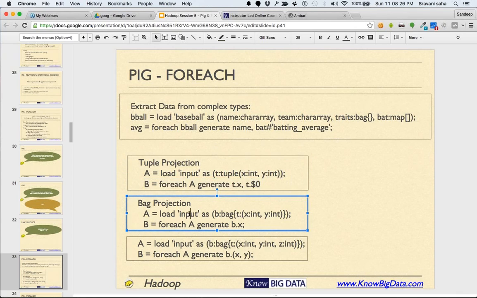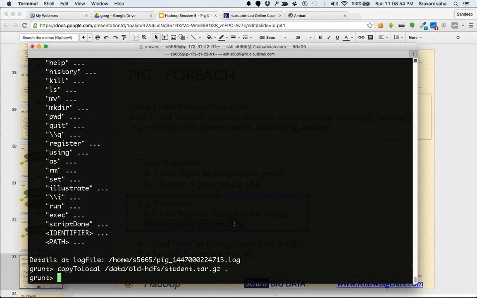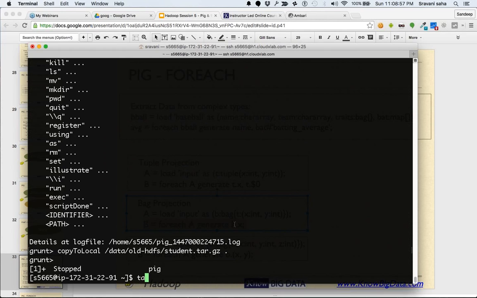If we have our input data, let's say a, in the form of a bag, what is a bag? A bag is an unordered collection of records, an unordered collection of tuples. So if you want to get into this, let's say out of this bag I only want the b.x value. In those cases we could say FOREACH a GENERATE b.x. Okay, so it has done the copying.